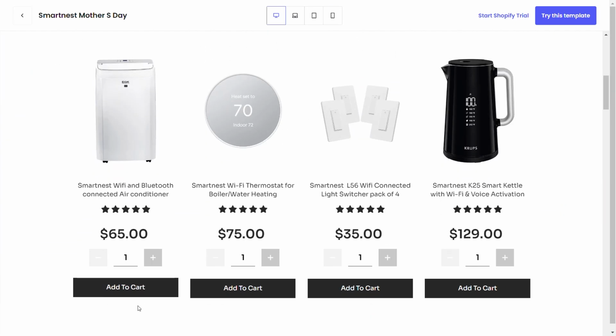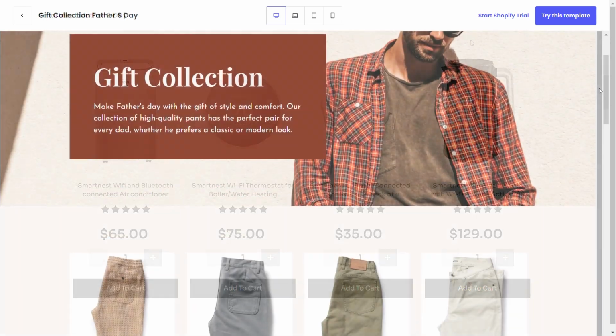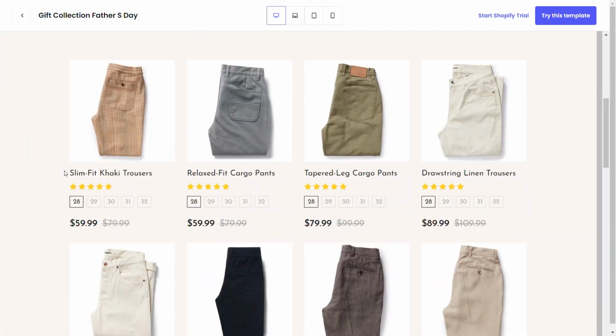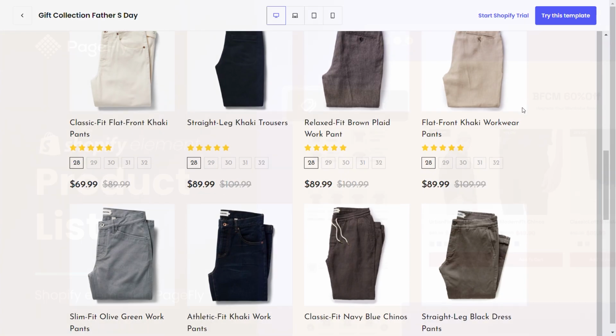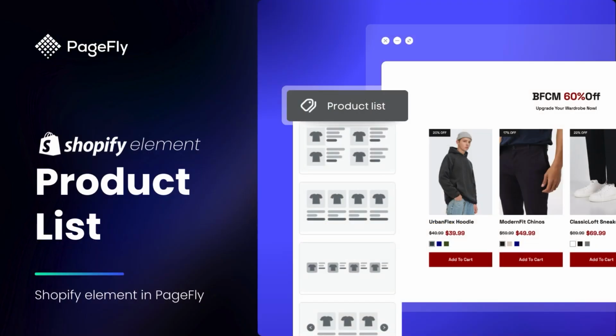Are you looking to showcase your product list in a dynamic way to increase your conversion rate or upsell and cross-sell your products? Don't worry. In this video, we'll explore the full potential of the Shopify product list in PageFly.